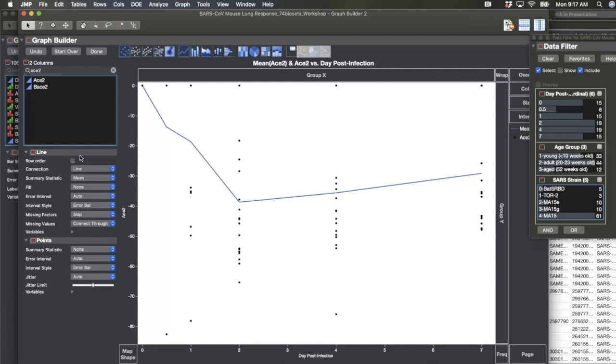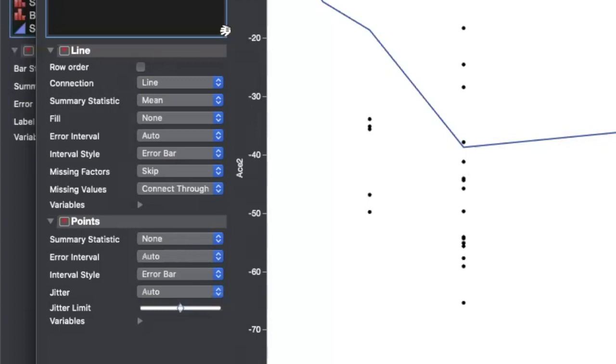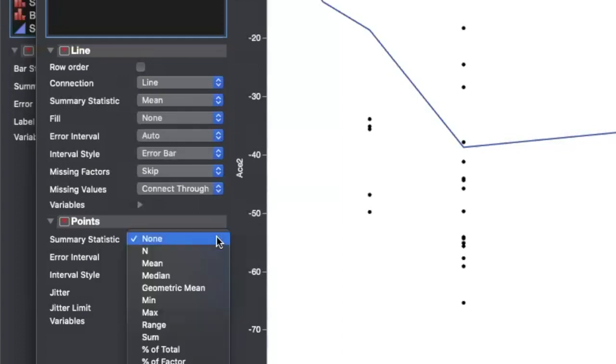So over here, if we go to the left, where you search for your genes, you'll see this line here, and then down below, you'll see points. The first option you have is summary statistic, and it's giving you none. It's showing all the points. What I want to do is click on that and select the second one, which is mean. You could do median, you could do whatever you want, but for this instance, I'm going to do my mean.